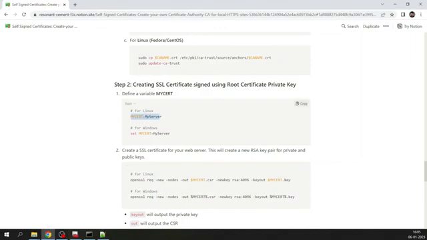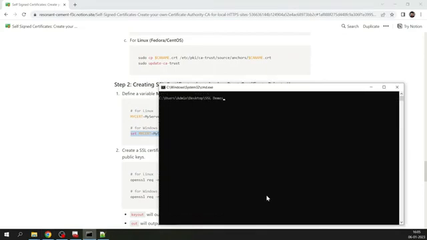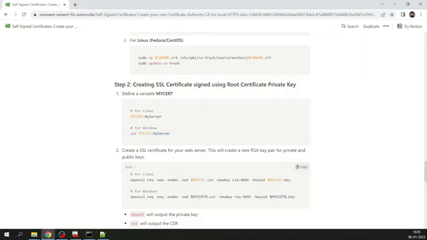So now I am declaring another variable. I will close all this. I have declared set my cert and my server. So I'm creating this certificate for my server. And now I will use this command. What this command will do is create an SSL certificate. This command will create a new RSA key pair.